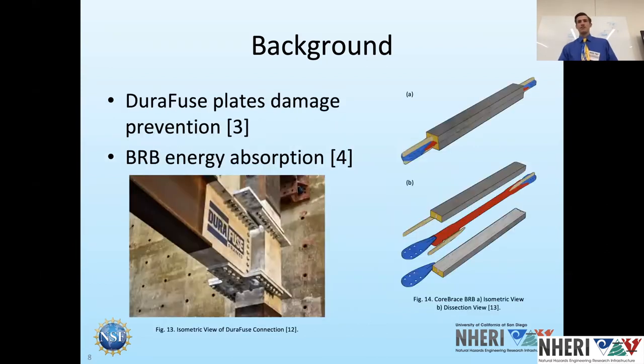Now, this is only possible if we go back to the building design phase and really think out the connection scheme beforehand. And so the two key connections that we're using with MTB squared are Durafuse plates and BRBs, buckling reinforced bracing systems, or BRBs for short. And both of these prevent big structural damage and absorb energy a lot better than previous structures.